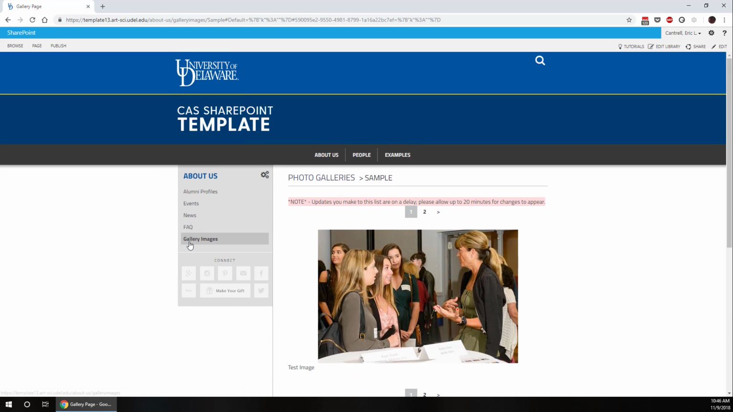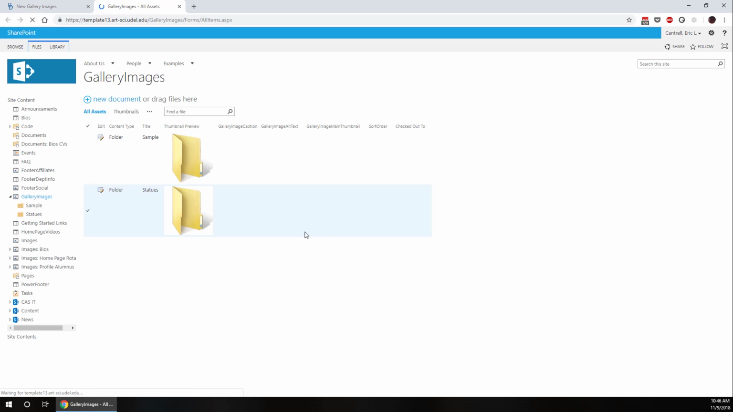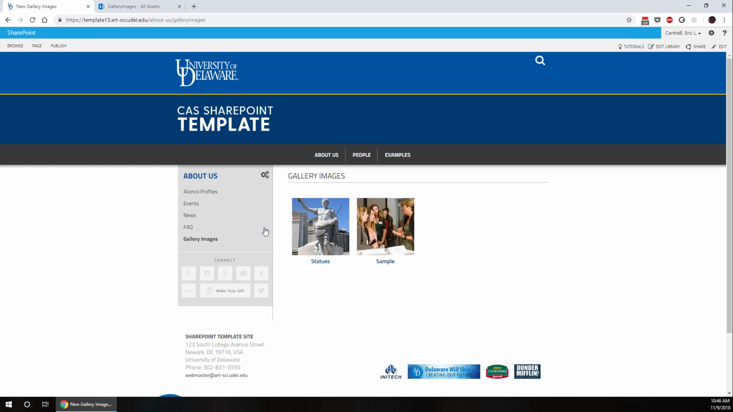And so the big question is then, how do you edit these? How do you add images? How do you make new galleries and whatnot? So to do that, as with any database, you're going to come up to the gray bar and look for Edit Library. When you click on Edit Library, it takes you to the list, and you can see there's two different folders, one for sample and one for statues, and those match up with sample and statues here.